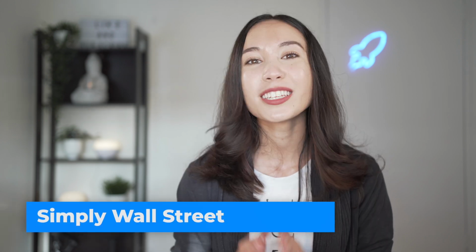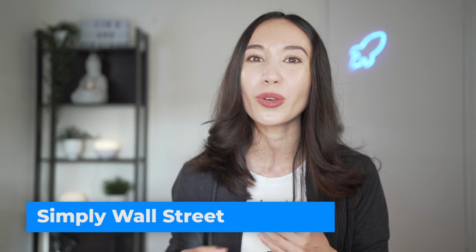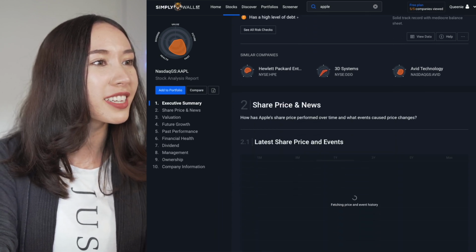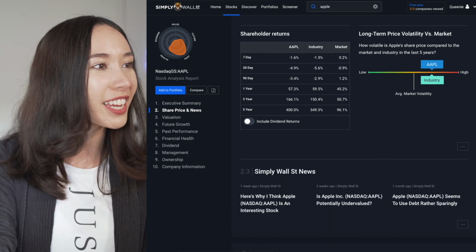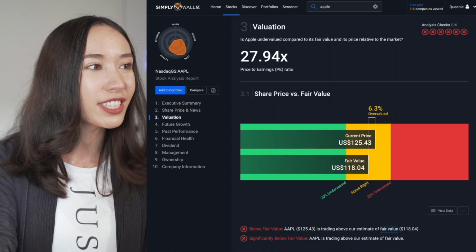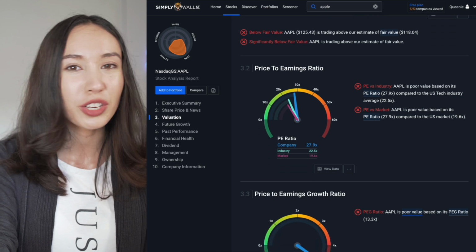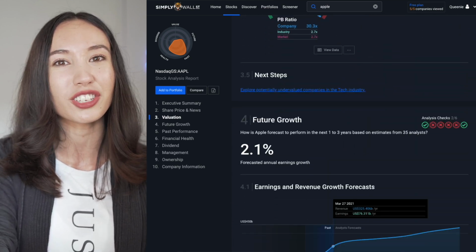But one of my favorite investing tools is Simply Wall Street. Simply Wall Street is one of the tools that I use to analyze different stocks. And I think that they do an amazing job of visualizing a lot of important company information in the one place. You can learn more about these individual stocks by looking at the valuation of the business, future growth potential of the business, past performance of the business, financial health, dividends and dividend history, the management team, the ownership of the business, and also company information. I think it's a really great place to look at different company information all aggregated into the one place.